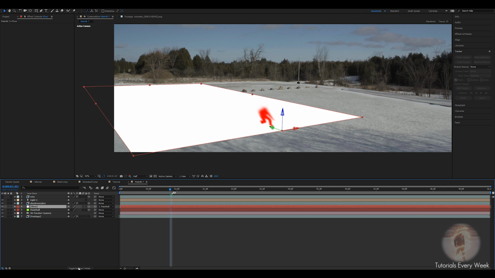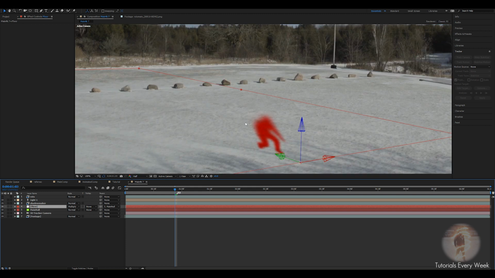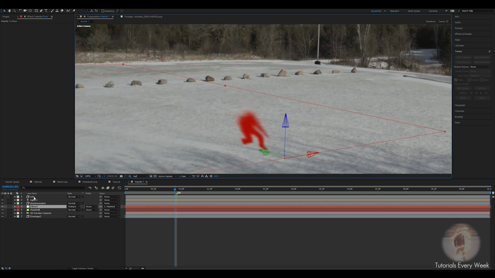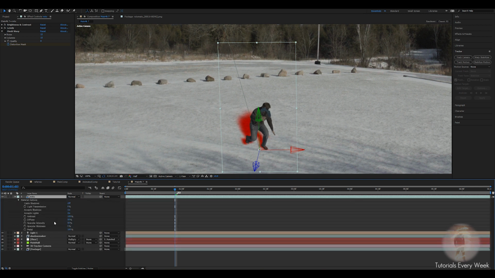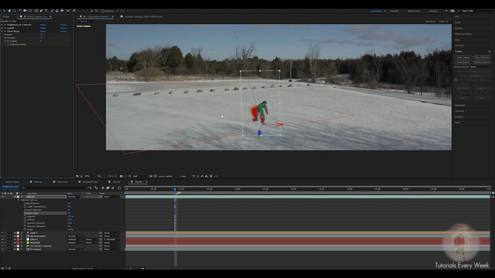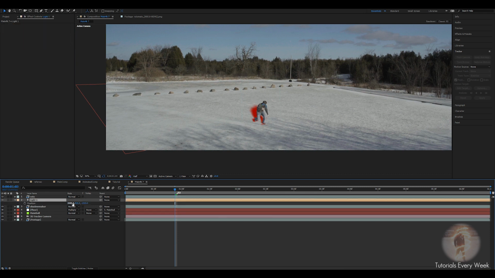And I want to go to toggle switches, change the floor to multiply. And then I want to grab the roto, turn it back on, with AA, and then accept lights to off. So now none of the lights are affecting this person here. Alright, so now I want to actually move the light. So if you click P, you can move the light to match the perspective of the scene here.